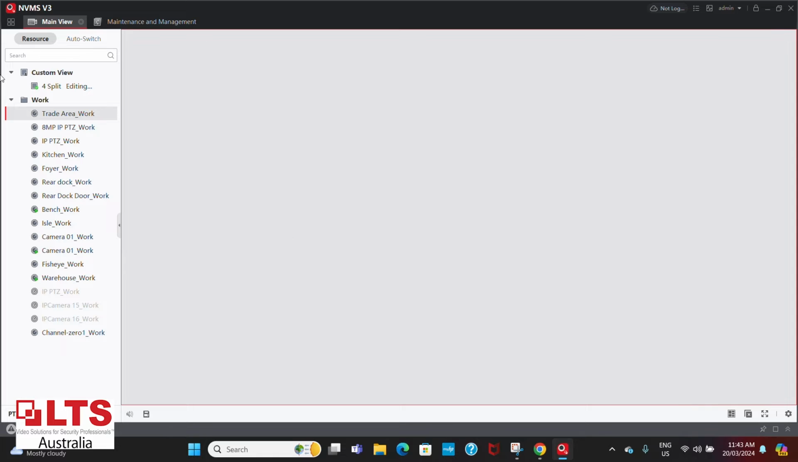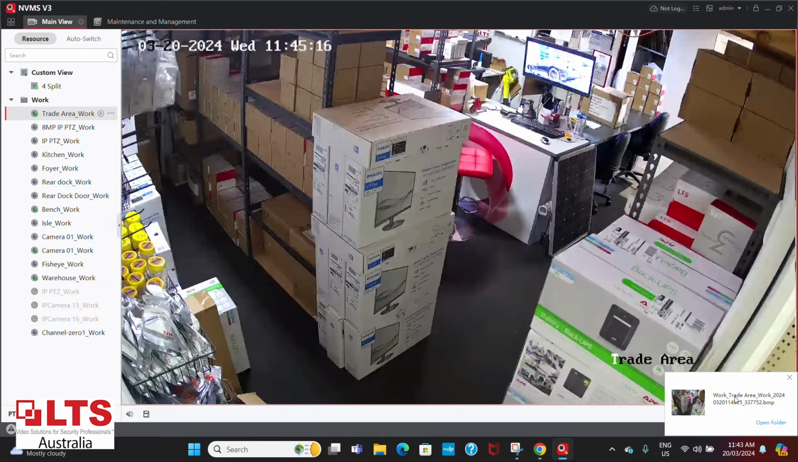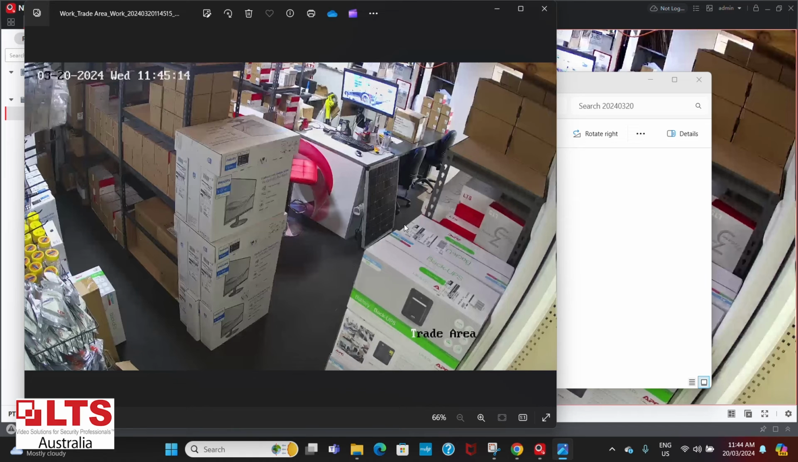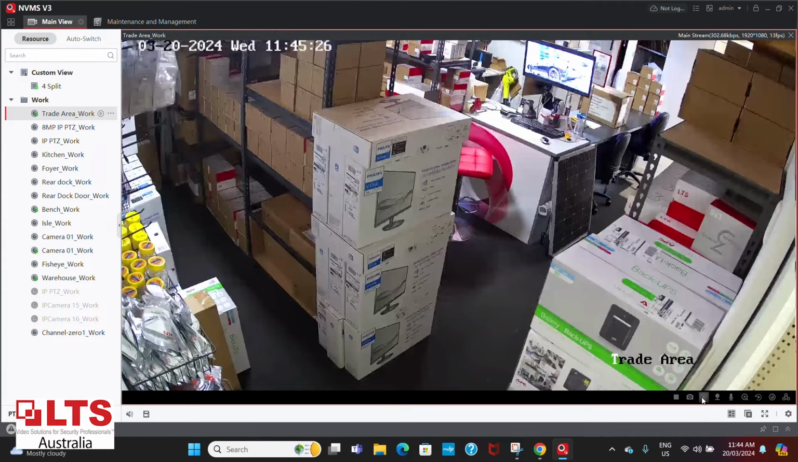You do have some options down the bottom. You can do a snapshot, which will save the snapshot. You can click on open folder, and then you should be able to bring up the snapshot. You can record the live, so whatever's on here, you can record it as a video.